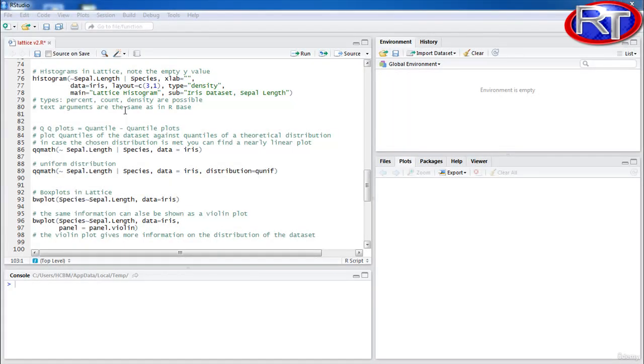If you are producing a histogram with lattice, the function for that is called histogram, then you would state the tilde and the name of the data subset. In this case, I'm using the sepal.length column of the iris dataset. Logically, you do not need to state a y value for your histogram, therefore the left side or the y side of this formula is empty.